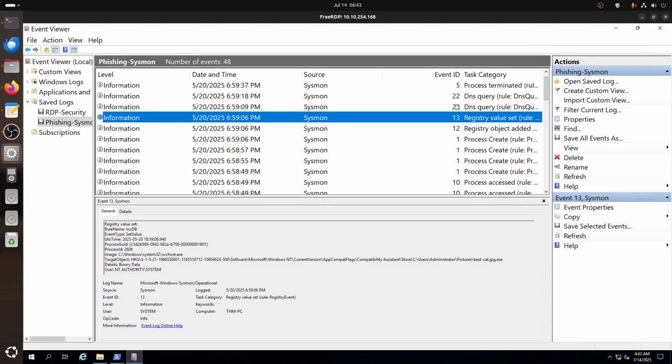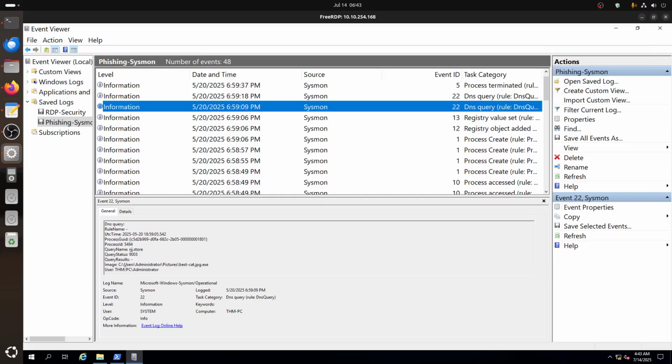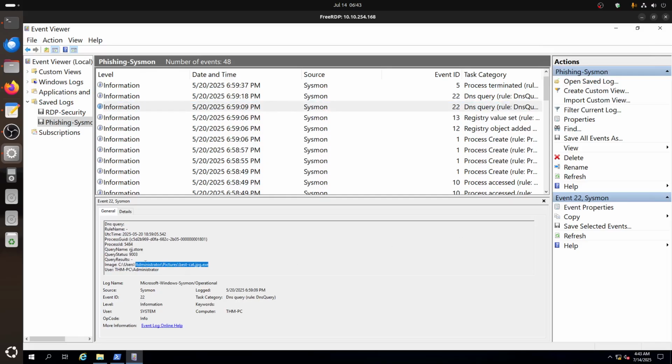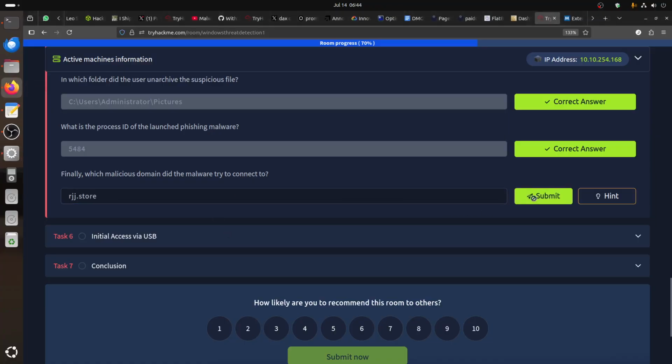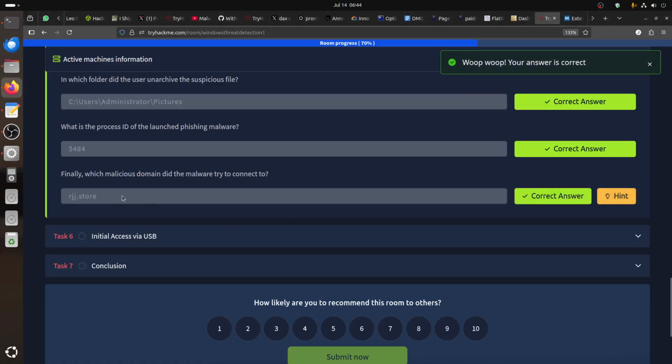Now we're looking for 22, DNS query. And now you have the image. You can see this one did, and you can see the query name here. If you look at it, it's too small, but that's the query name. So it was a query, bestcut.jpg.exe. It queried this domain, so we can copy. That's the query of the domain. Now we got that, so we're lucky the machine didn't crash.